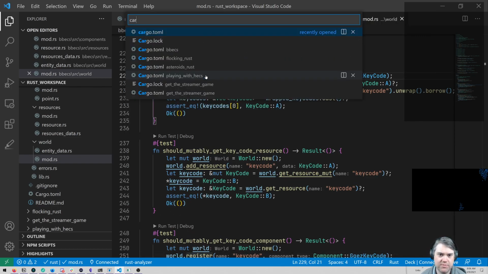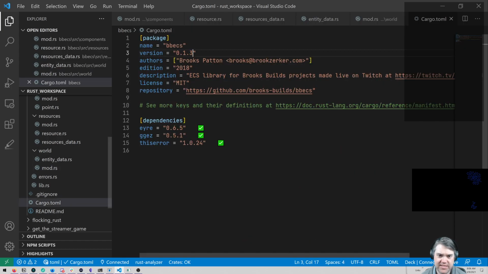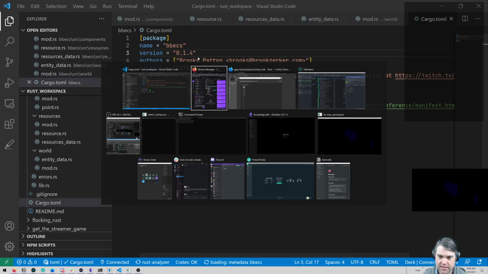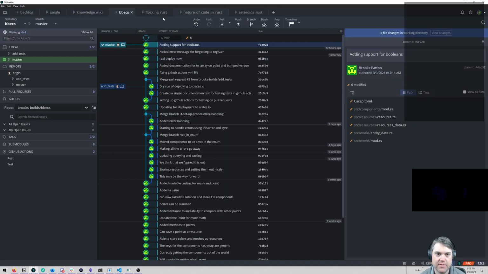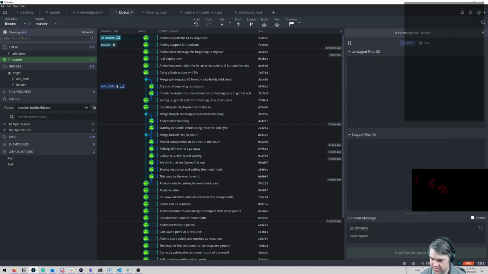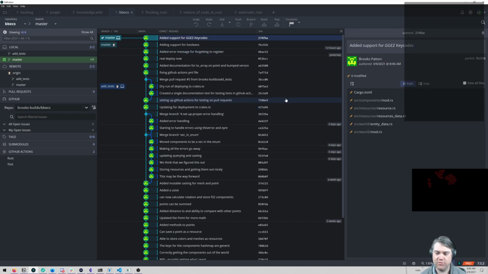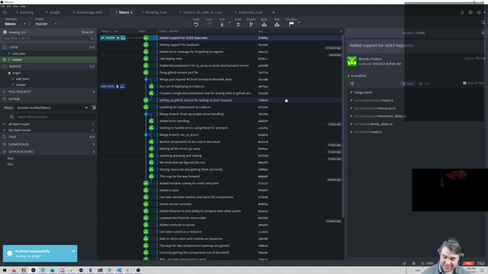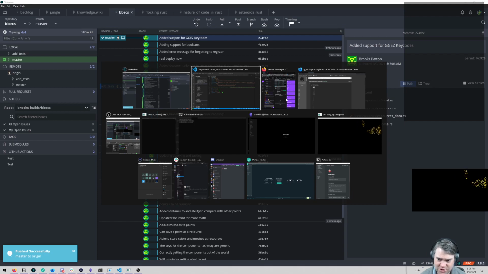Let's also open up the cargo TOML for BBECS. All right, so we added support for GGEZ key codes. And we'll push that up. Now, that'll be another 10 minutes before we can use it, but we can just start getting ready for it.